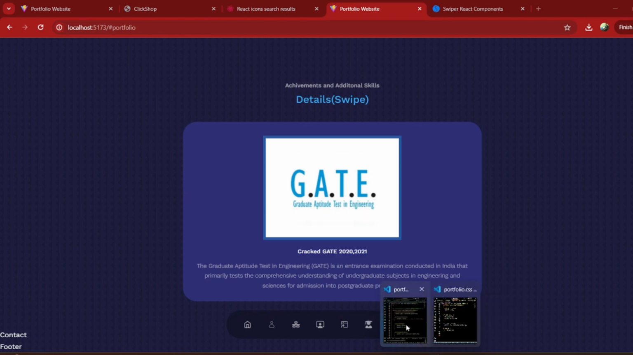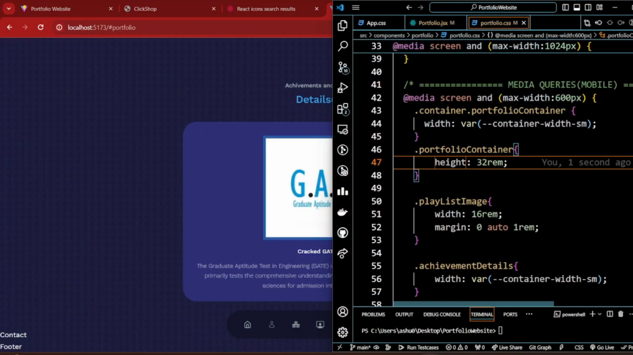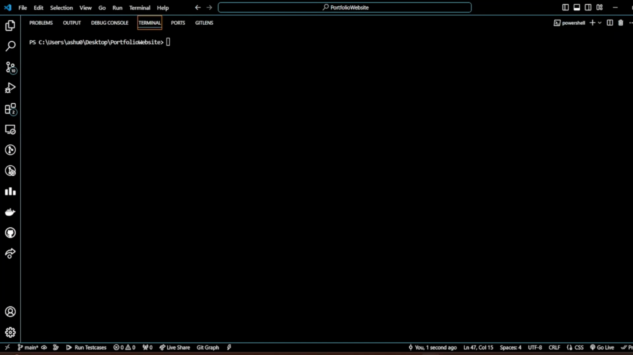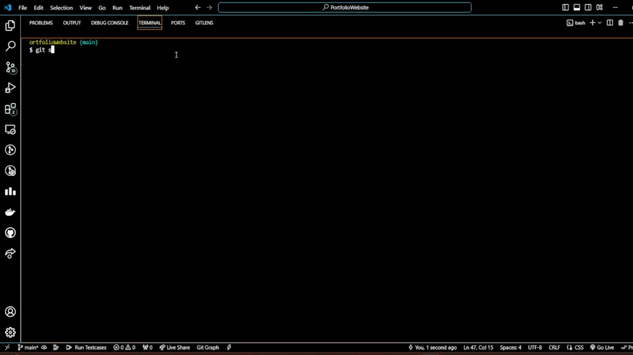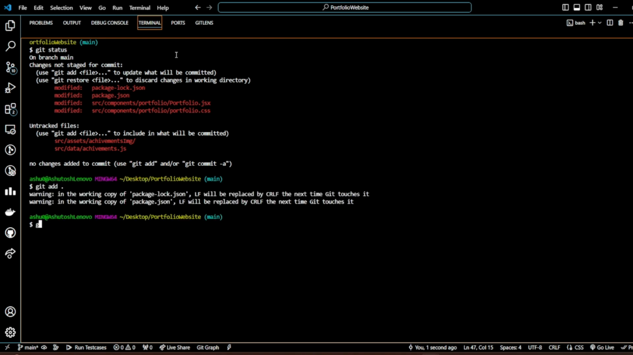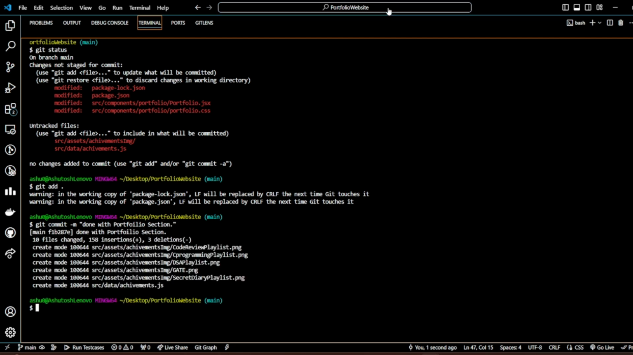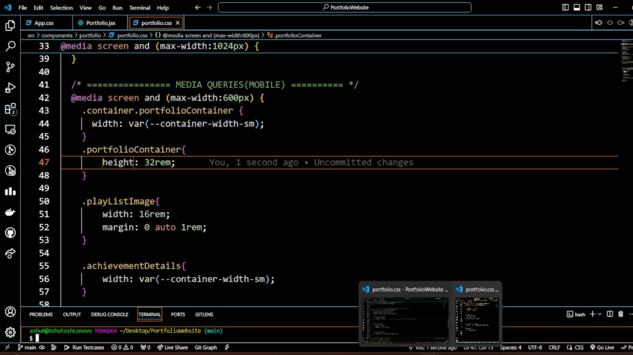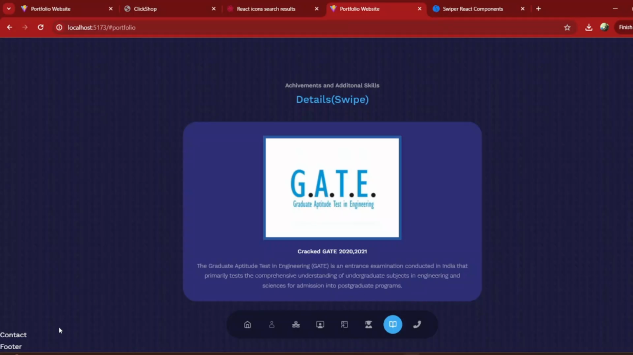So for that, let's commit our changes now. Git status, git add, git commit, done with portfolio section. Okay, so now we will refactor that later. Maybe I'm not able to think about it, and we'll work on contact now.